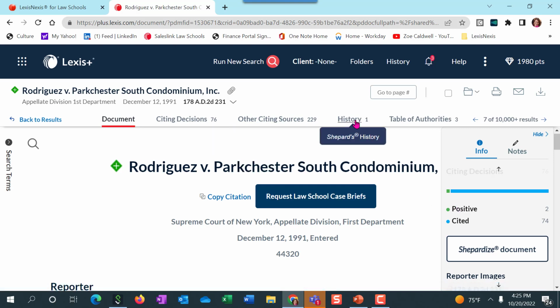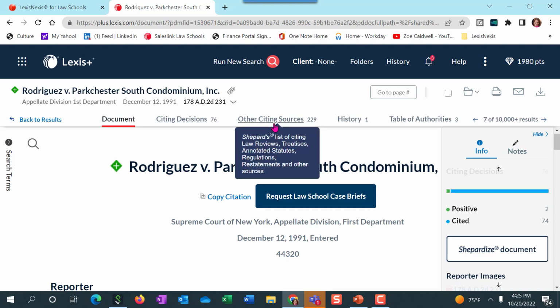I also have these links at the top of my screen. The citing decisions link will take me to all the cases that cite this Rodriguez case. Other citing sources will take me to things other than cases that cite the Rodriguez case. These could be law review articles, treatise sections, other secondary sources, restatements, and regulations that discuss this particular Rodriguez case.